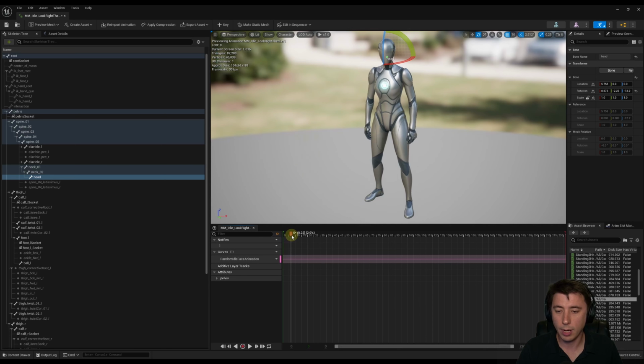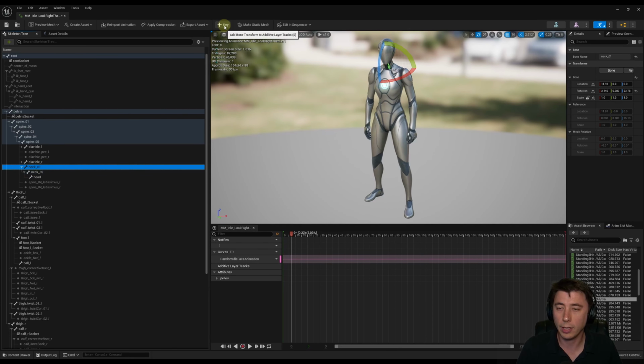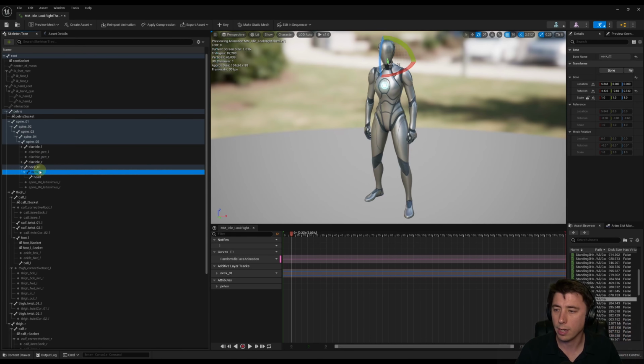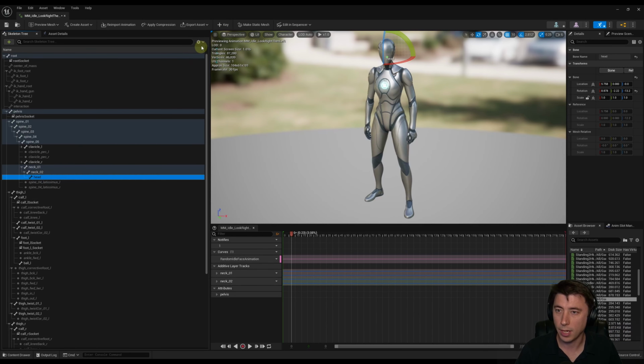So right about there, and we'll select each of these. And then up here on the toolbar, we'll select key. And what that does is it saves where that bone is at that moment in time according to this curve. And it's the entire transform. It's not just the location, but it's also the rotation. I think it's also the scale too, although I've never made the neck go, that would be a little weird. Okay, neck 02, key. And last but not least, head, key.